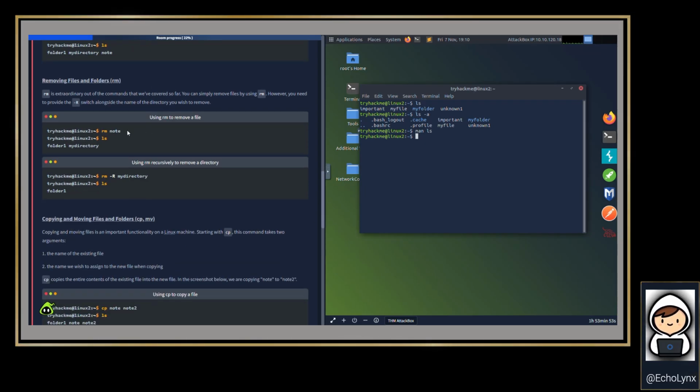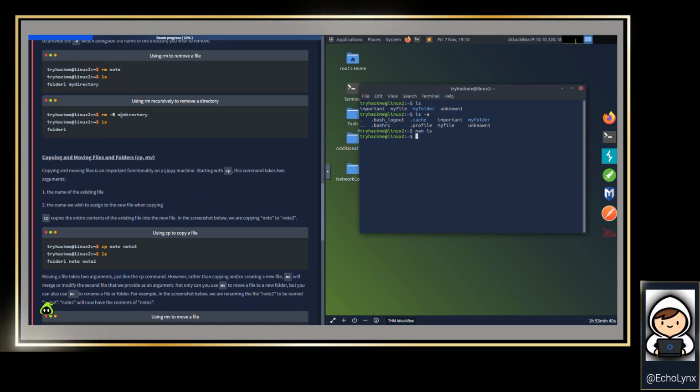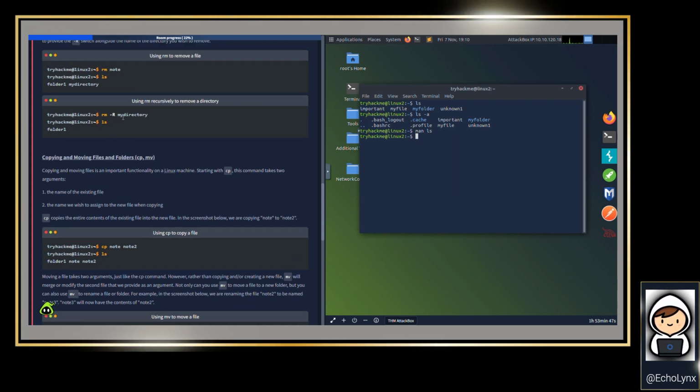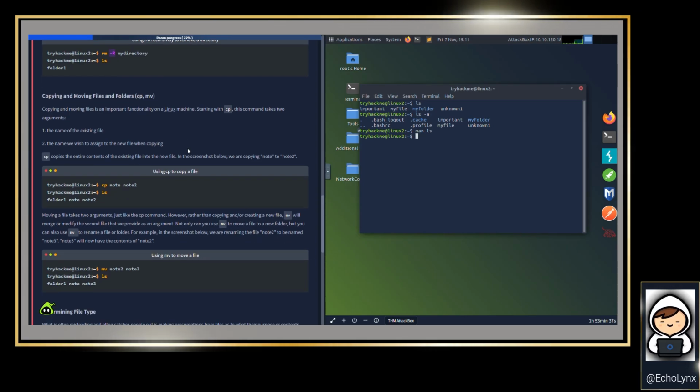rm deletes a file. If you need to remove a directory and everything inside it, add the recursive flag: rm -r my directory. That tells rm to descend into the folder and delete its contents before removing the directory itself.